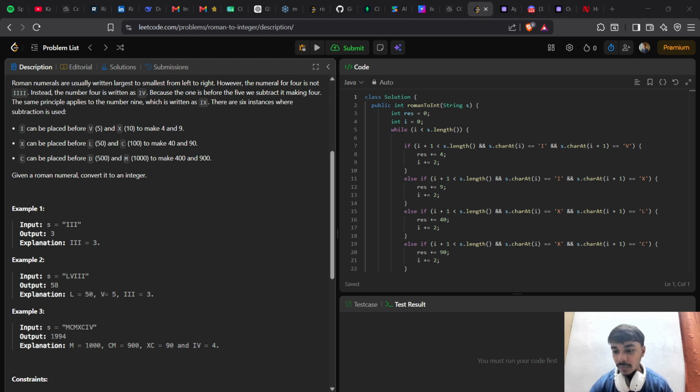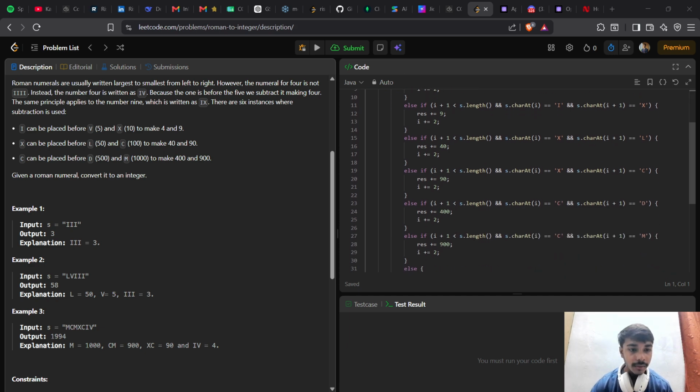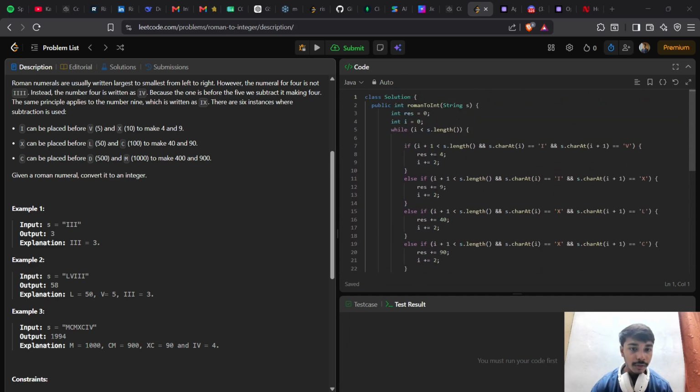Let's see this one. S is given as MCMXCIV. M stands for 1000, CM is 900, XC is 90, and IV is 4. And if we add all these things, we will get 1994. So in this question, this is the approach I used to solve it.